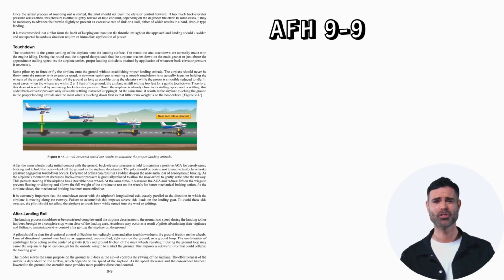Touchdown. The touchdown is the gentle settling of the airplane onto the landing surface. The round-out and touchdown are normally made with the engine idling. During the round-out, the airspeed decays such that the airplane touches down on the main gear at or just above the approximate stalling speed. As the airplane settles, proper landing attitude is attained by application of whatever back elevator pressure is necessary.